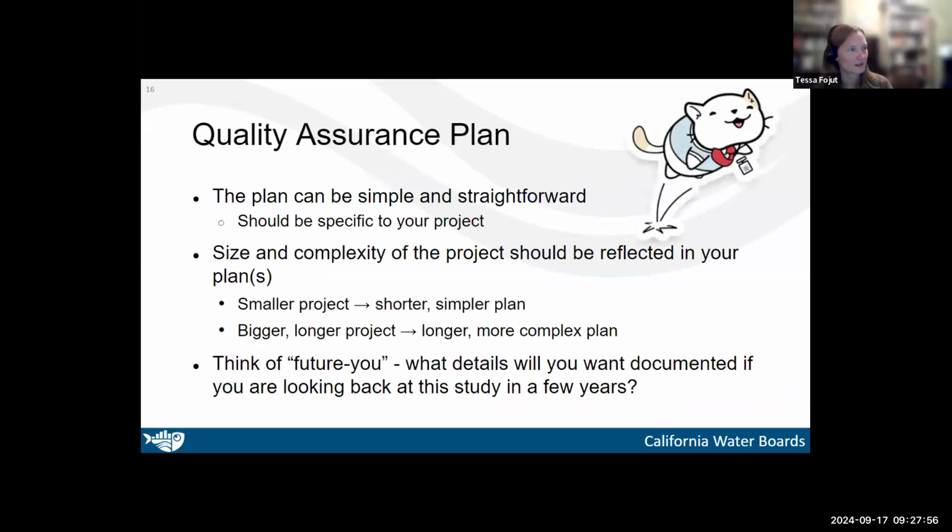Okay, so then moving on to the quality assurance plan step. This is similar to the previous presentation in February, but basically the plan can be simple and straightforward. A lot of people, I think, get overwhelmed thinking about QAPs because they feel like, oh, this is like a 100-page document of just gibberish. But it really should be specific to your project. It should make sense to you. The size and complexity of the project should be reflected in your plan. So if it's a smaller project, it should be a shorter, simpler plan. Whereas if it's a bigger, longer, maybe 3-year project, it's going to be longer and more complex to cover all of that.